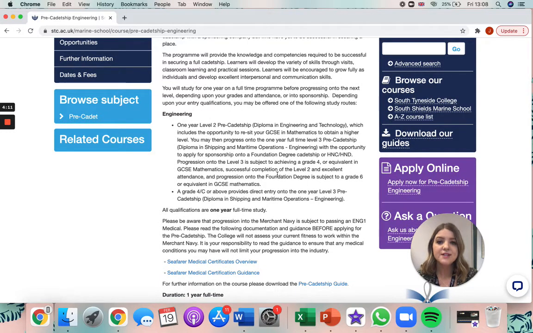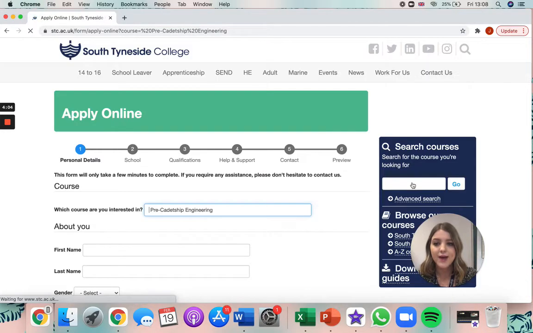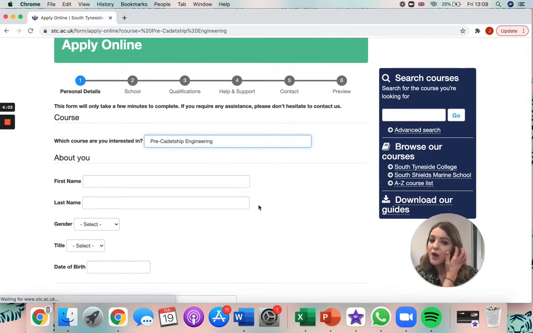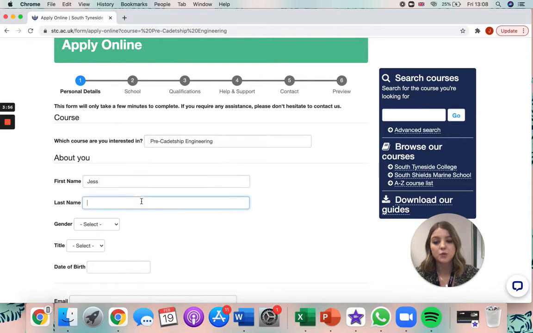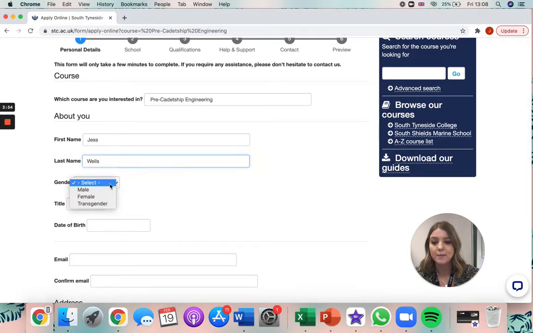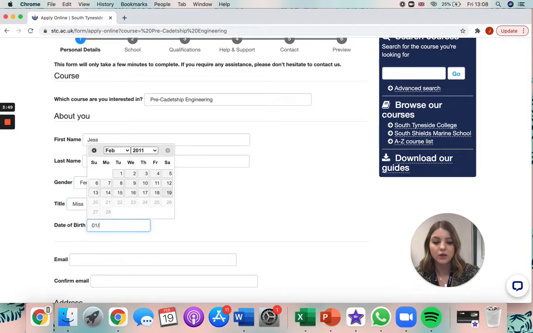Now, once you've decided that that particular course is right for you, you can then see the Apply Online button at the side. So I'm just going to click on that. With the application form, it pre-fills in the course that you're interested in and then asks for some basic personal details. So I will just go through and fill those in now.